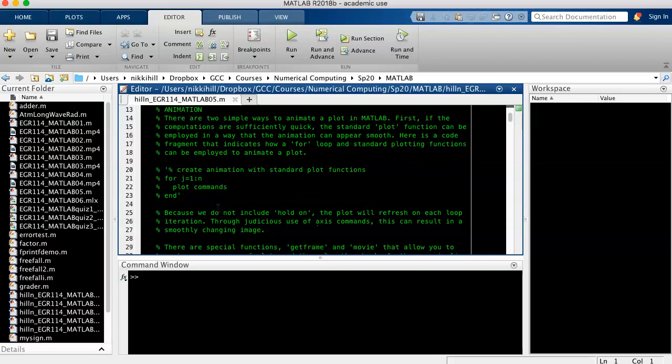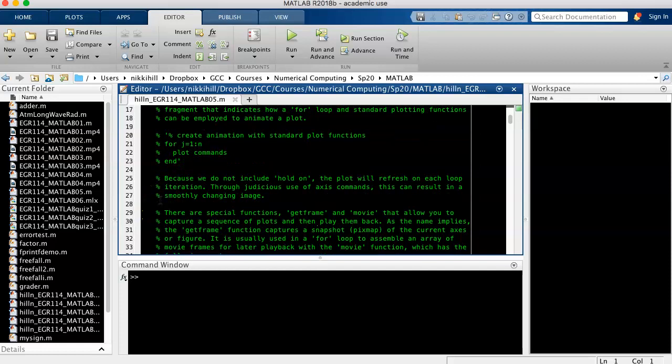So what we're going to do is create an animation with standard plot functions for some j from 1 to n. We're going to have our plot commands, and then we're going to end it. That is our syntax. And because we do not include hold on, the plot will refresh on each loop iteration. Through judicious use of axis commands, this can result in a smoothly changing shape.